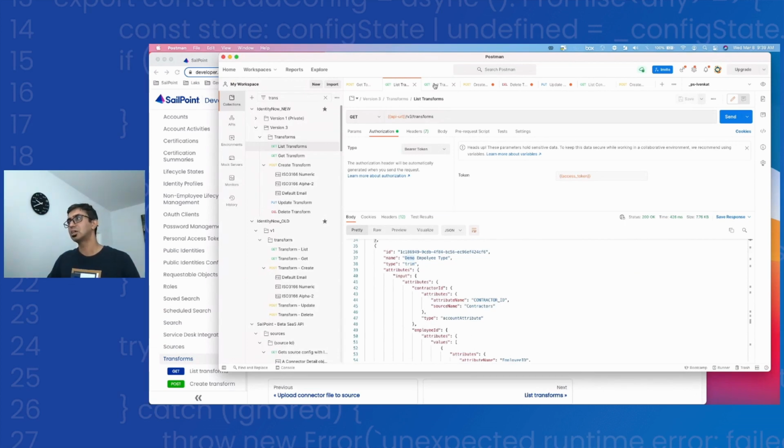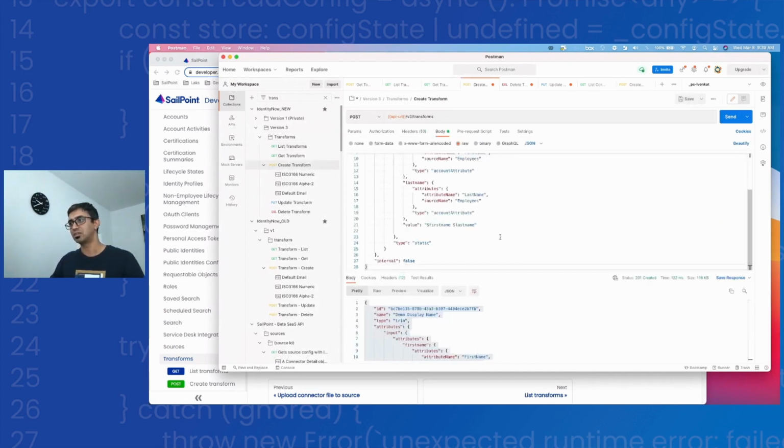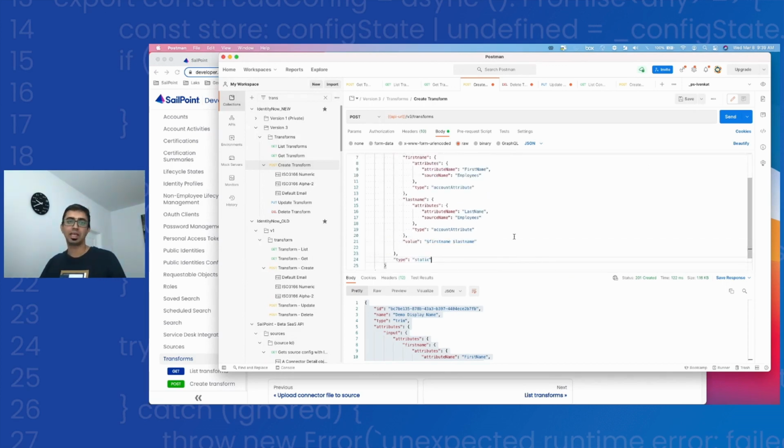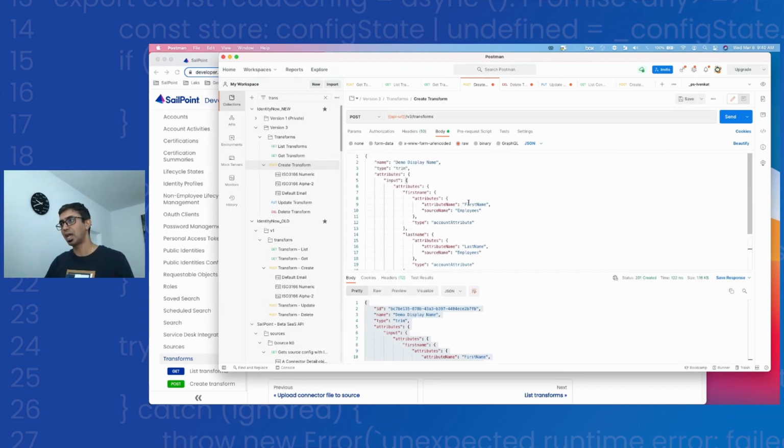Okay, so let's quickly go and build one new transform. This is one common use case, right? Calculating the display name. Typically, the use case would be that they want to concatenate first name, last name, and preferred name to populate the display name, right? In our case, what I'm doing is concatenating first name and last name. In my case, the employees is the authoritative source. So I'm using one transform. As you see, it is of type account attribute.